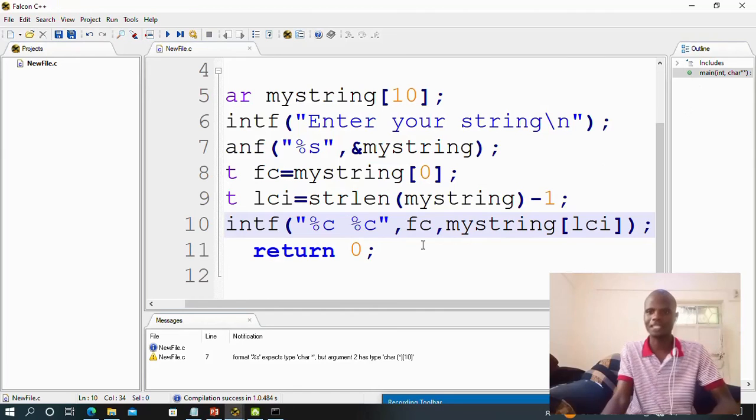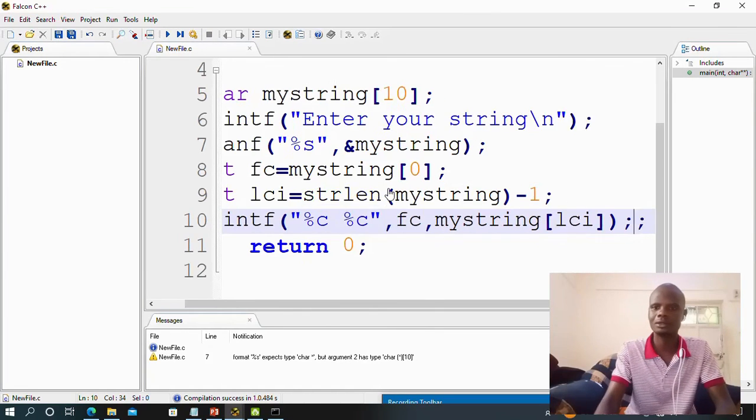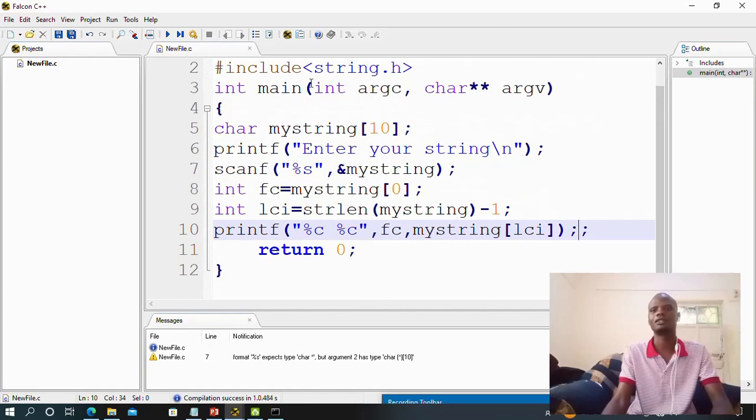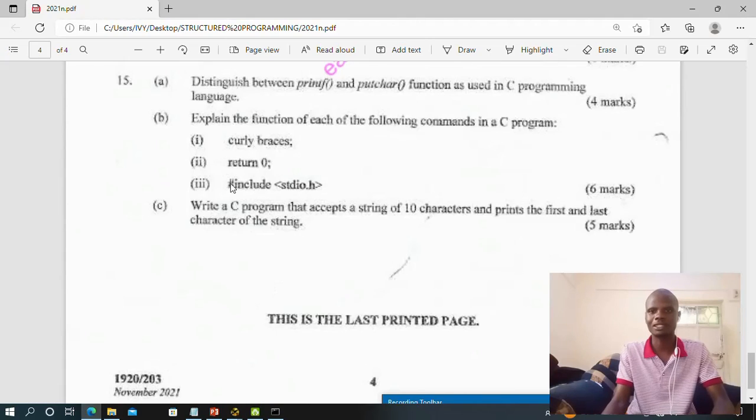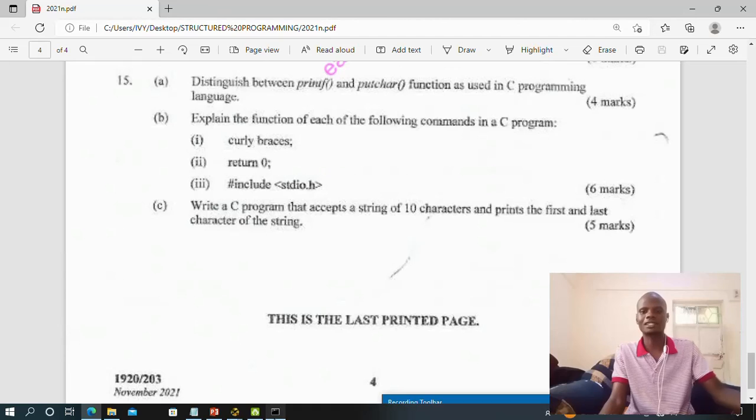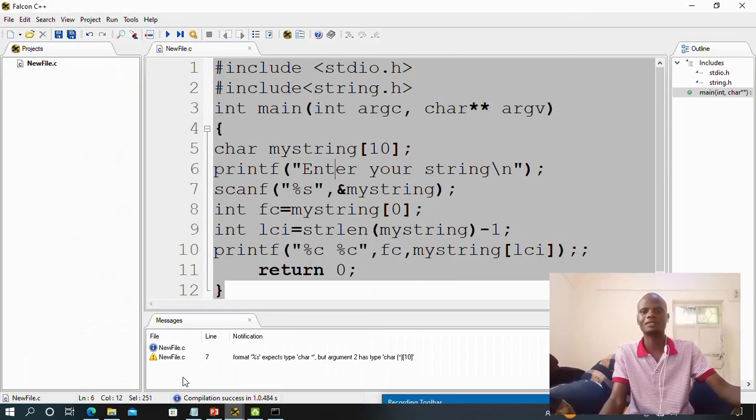So that is what KNEC needed from you. Yeah, that is the code. Imagine just a very short code, and then you earn how many marks? You earn your 5 marks.